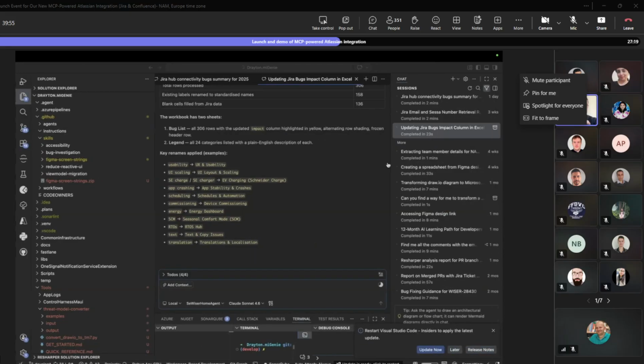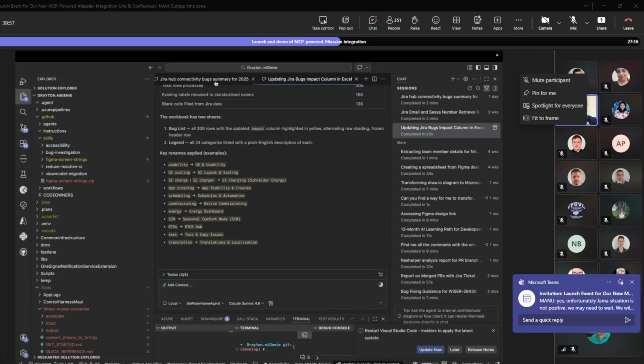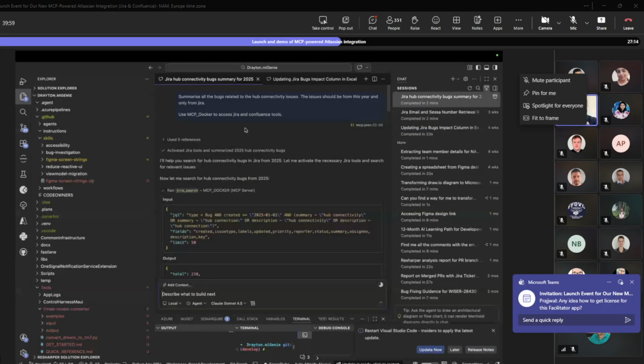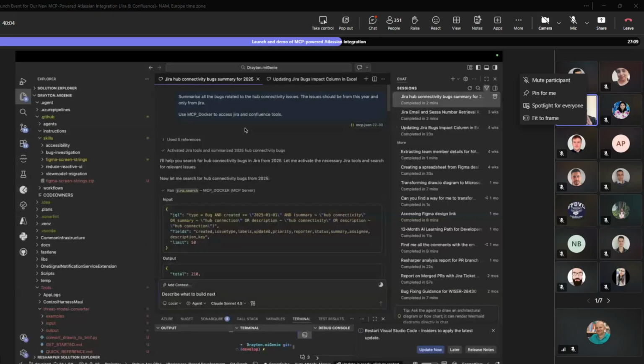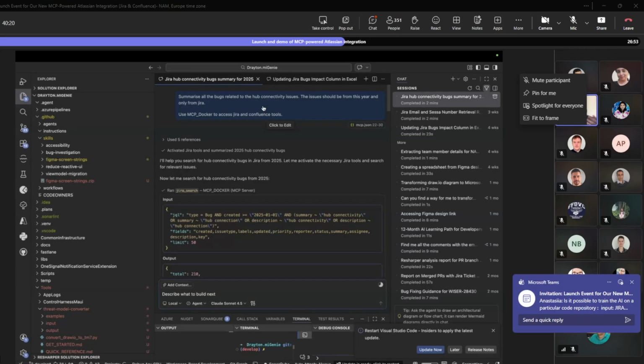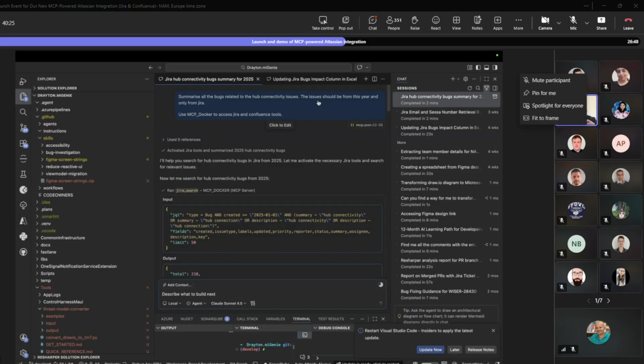And I'm going to show you very quickly the actual chat for that. This was even easier in terms of the prompt. The prompt was very simple, without too much context, rather to the point. I wouldn't call this the best example of how a prompt should be built. However, it is a good example that you don't need to give it that much information to get a good answer back. The idea was to summarize all the bugs related to hub connectivity issues. The issues should be from this year and only from Jira.